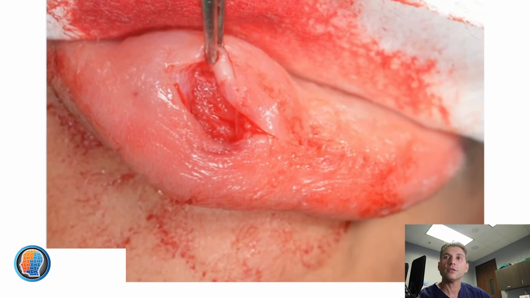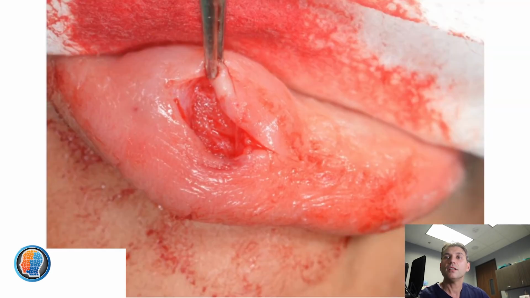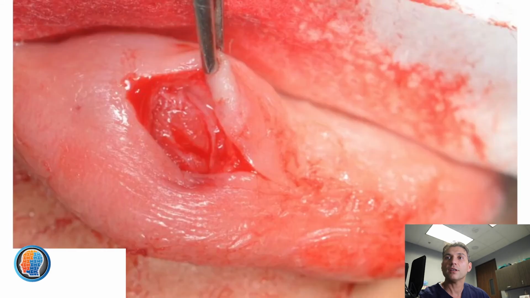Typically this is done under a little bit of nitrous. We numb the area with a little bit of local anesthesia. And one thing, as you can see here, this procedure can be very bloody just because the lip is extremely vascular. If you've ever knocked something out and caused some trauma to the lip, you really know. These things bleed a lot because there are a lot of blood vessels here.